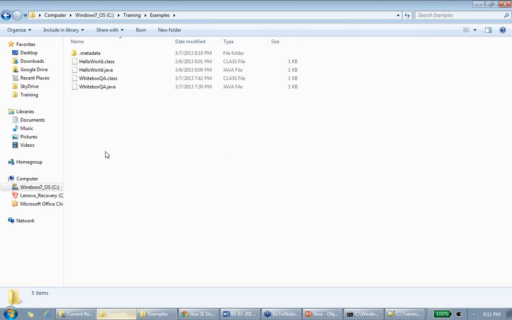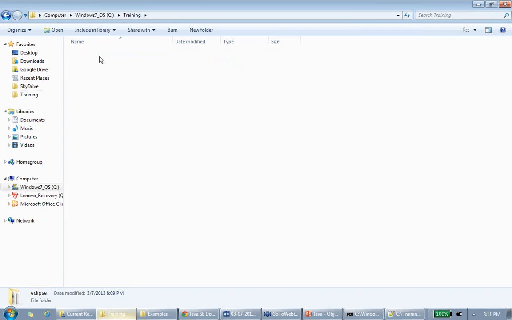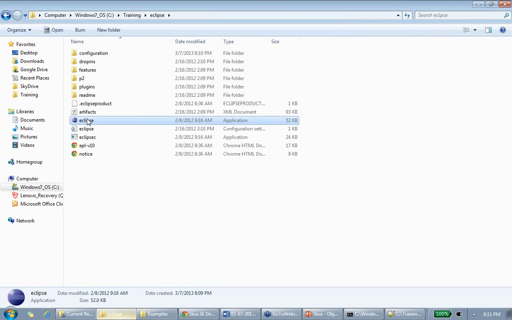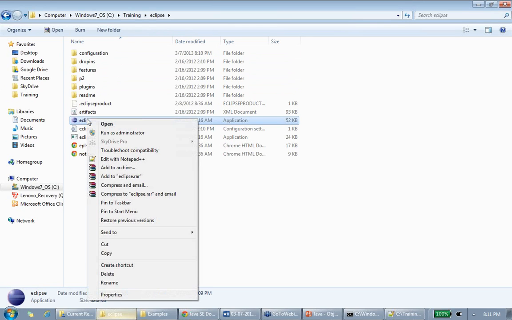If you want to open it again, where will you go? You have to go to the same folder again, go to Eclipse again, and click this blue icon. But going here and clicking this blue icon is always painful. So what will I do? I will right click it and say pin to start menu.